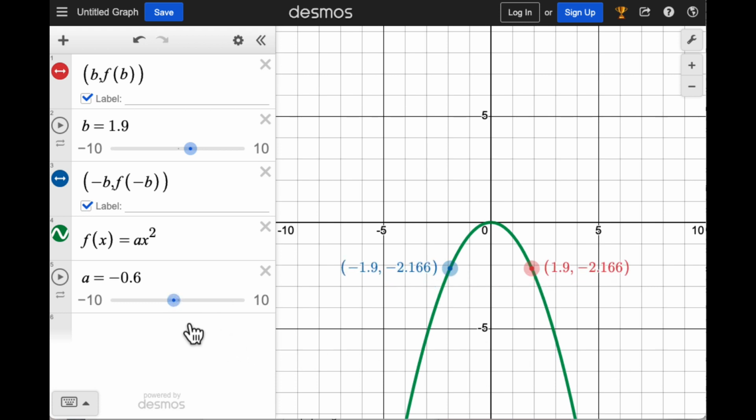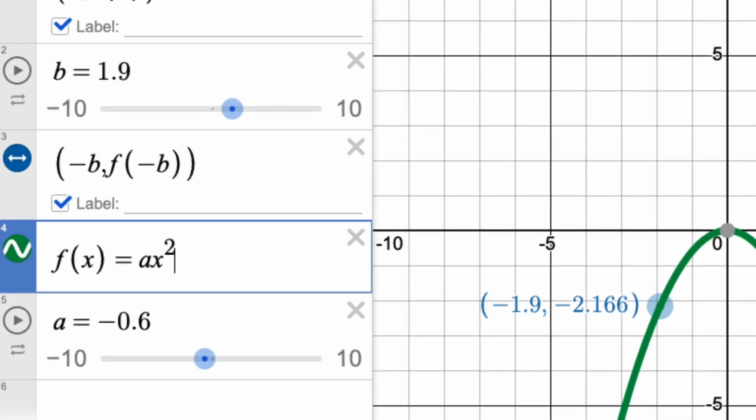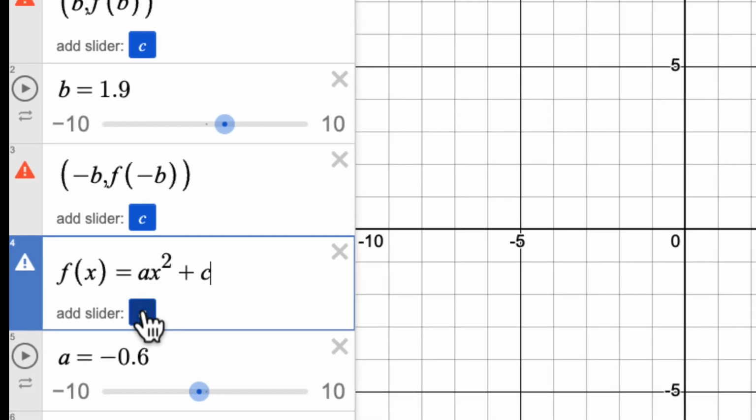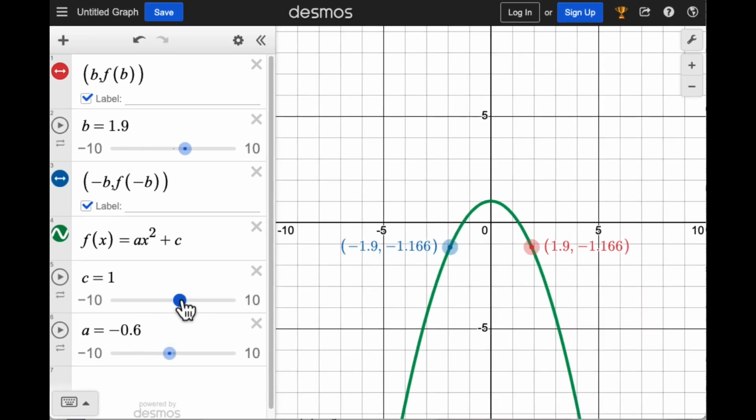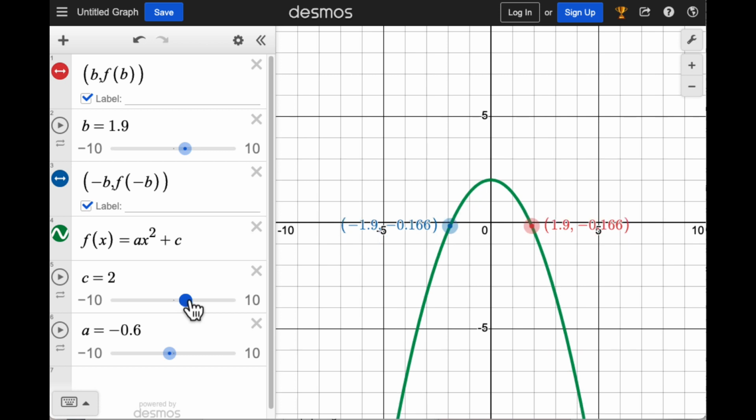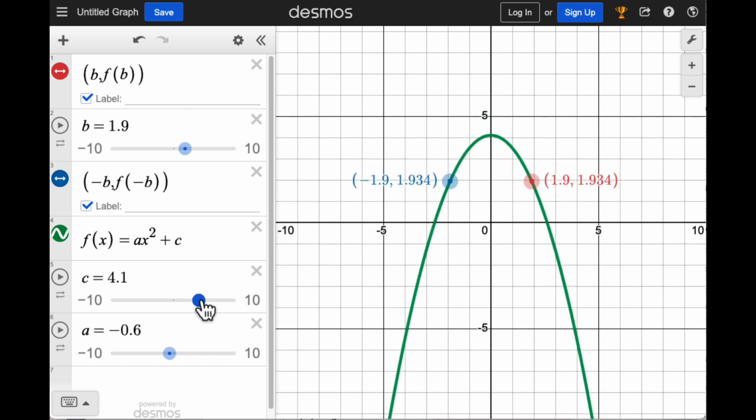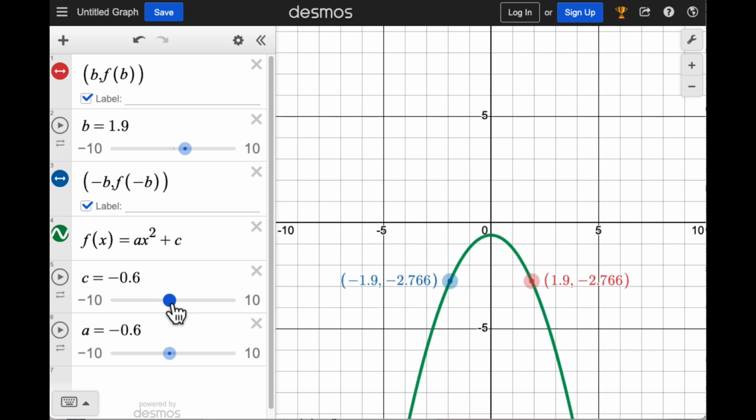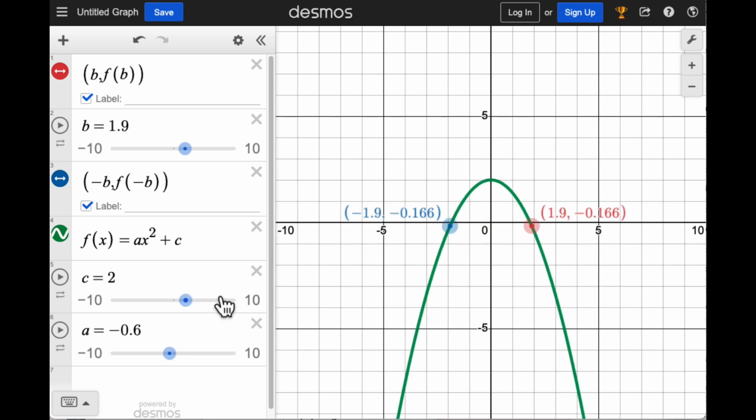We can even generalize this further. Add another variable, c, next to the quadratic term, like this, ax squared plus c, and create a slider for c. Click and drag on the slider and see the effect on the graph. The vertical placement of the graph changes, but it remains an even function. In fact, if you animate sliders a and c, you can create an endless number of quadratic functions that are even functions.